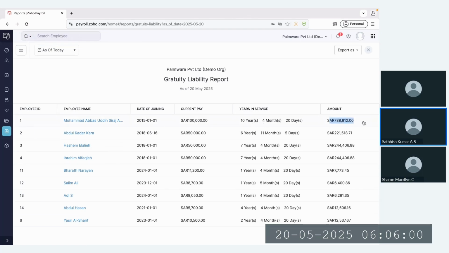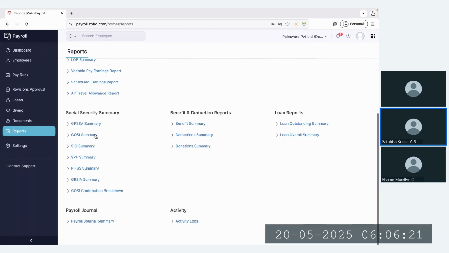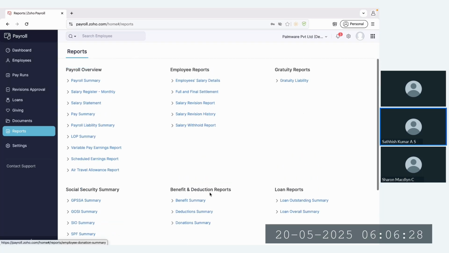If there is any exit process for this particular employee, these gratuity numbers will be automatically displayed in their end of service benefits payroll processing. These numbers are completely automatically calculated in the system based on their employment type, their joining date and everything. Yes, of course, we have multiple reports for GPSSA and social security benefits, activity logs and everything. So these are the reports we have.